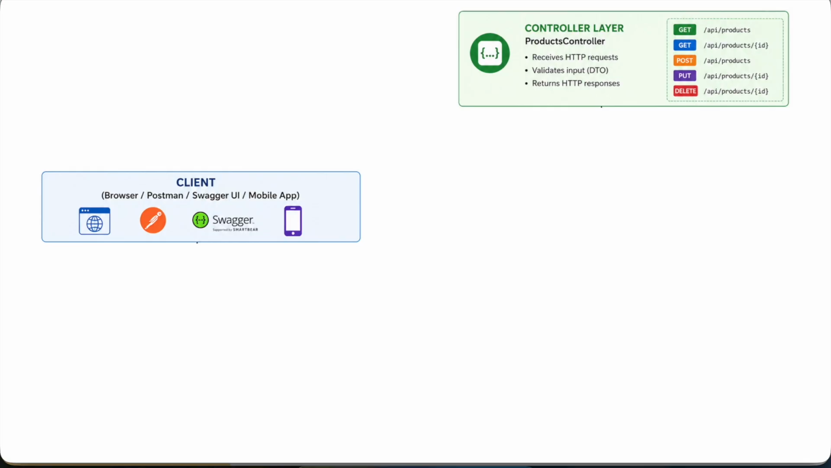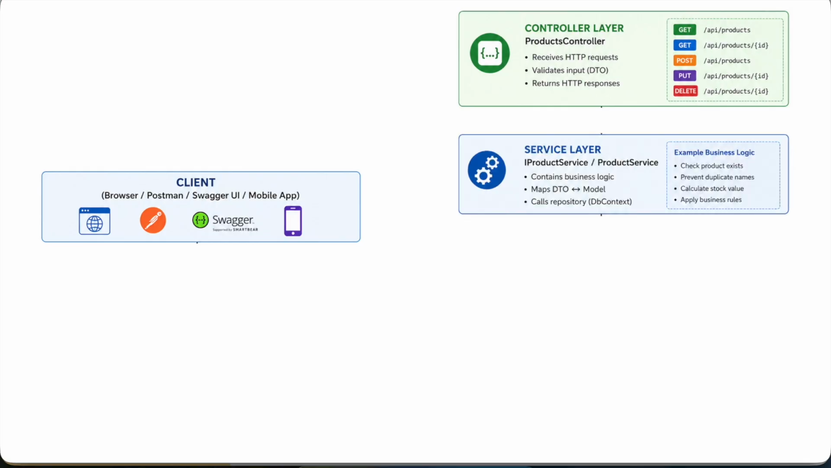If you are not familiar with any of the terms in this layer, mostly DTOs, then no need to worry about that, because we are going to discuss that part in detail later in this course. After the controller layer, the request goes to the service layer, where we contain the basic business logic, where we are mapping DTOs to models and calling the repository, which is the DB context.